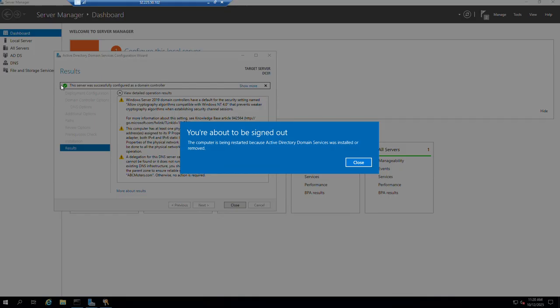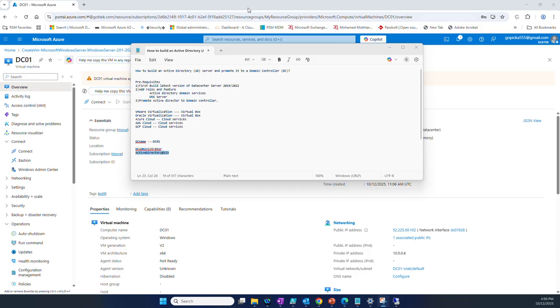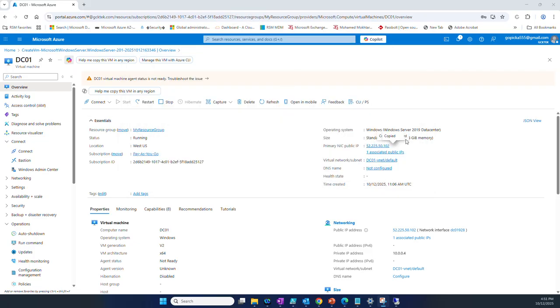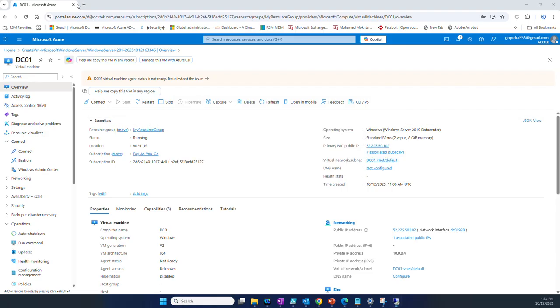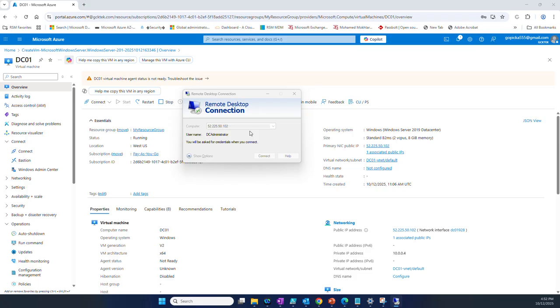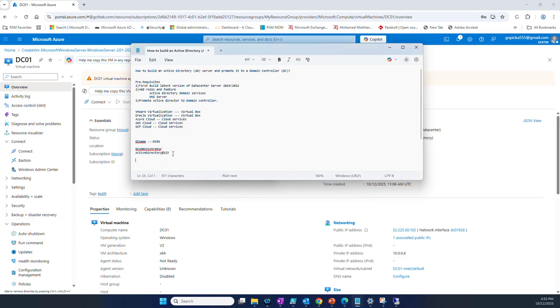Here we can see it is successfully configured and it is going to restart automatically because we selected that, right? That's the reason. Okay, successfully configured. It will restart. Okay, now we will connect back. Again, you can search for remote desktop connection. Click on that. Okay, and it will come here. Connect. Enter password. Same password.